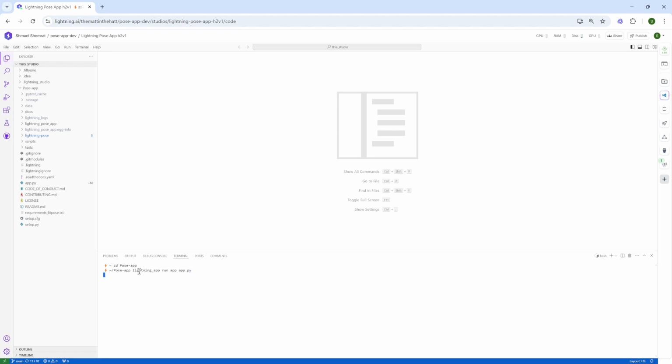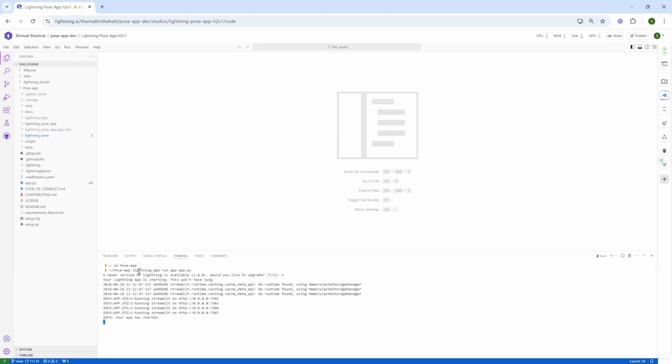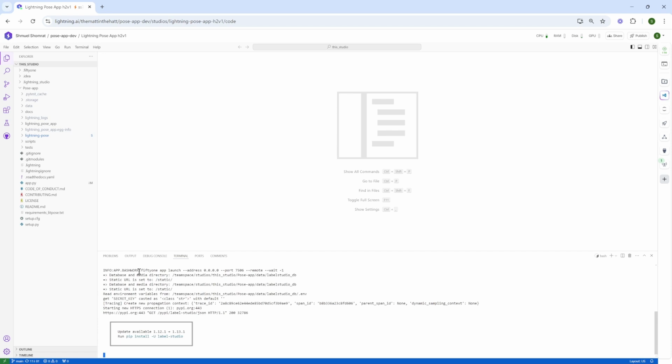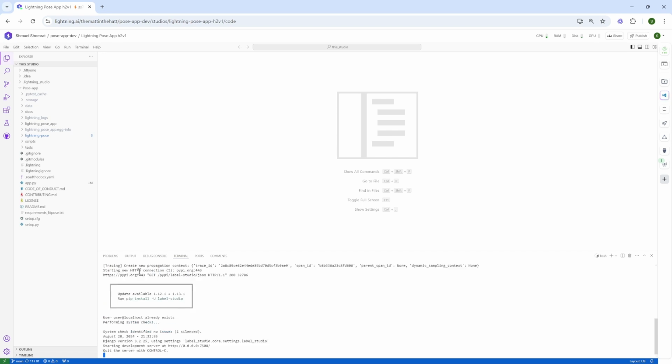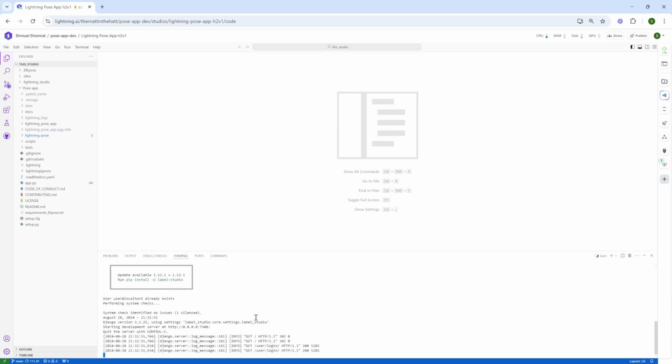An important note: the platform will prompt you to upgrade your version of Lightning. Always select No. If you accidentally select Yes, you will need to reinstall an older version of Lightning. See the show notes for how to do so. After pressing Enter, you will see some outputs in the terminal.